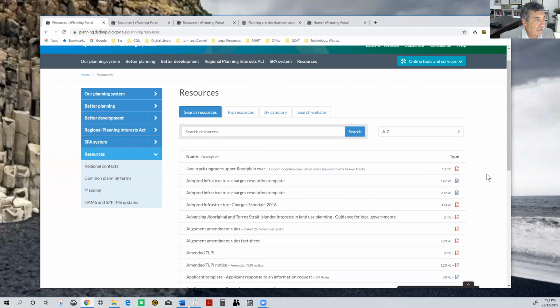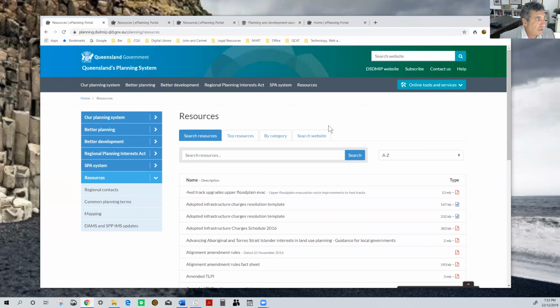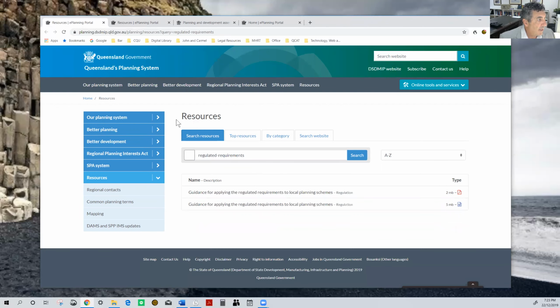On the web page, there's some valuable information that might assist you, and the resources link that I've got is towards the top, on the right-hand side of the top ribbon. Now, there are some other resources that relate to guidance issues, and one of those is under the heading of resources, guidance for applying the regulated requirements to local planning schemes, and that's in PDF and Word version.